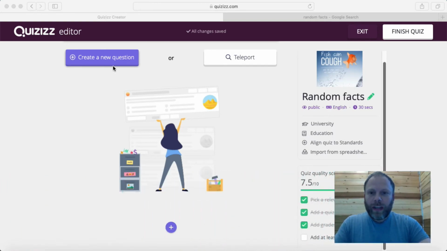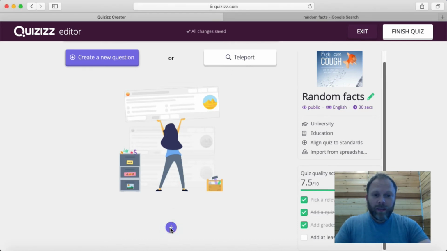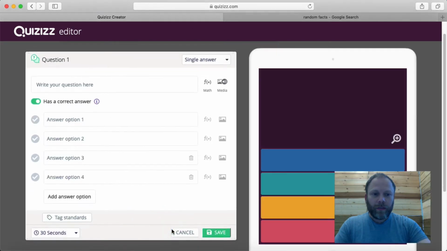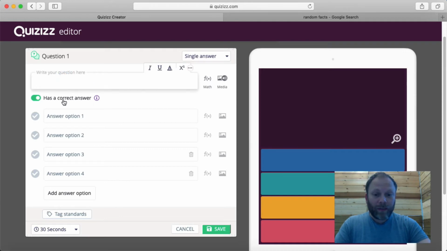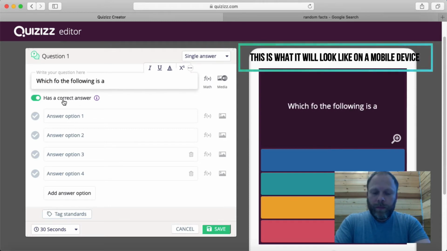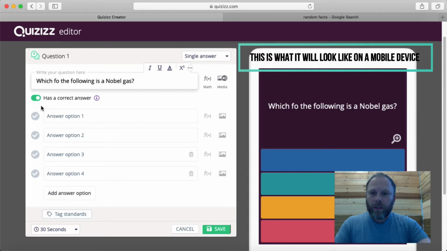Now I come over here and I can create new questions, or this teleport button allows me to import a list of questions from, let's say, a CSV file. But I'm just going to add them here straight up on the system and show you some of the features that you have. First, if we look on the left side of the screen, you can see that I can decide whether the question has a correct answer or not. So if we're saying, all right, which of the following is a noble gas, that question's going to have a correct answer.